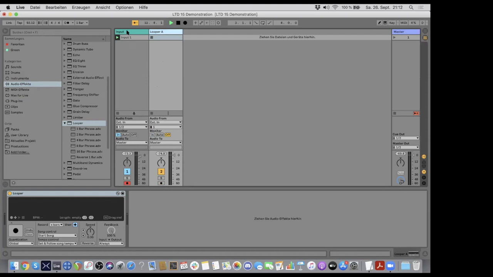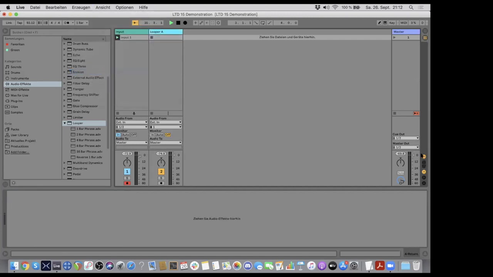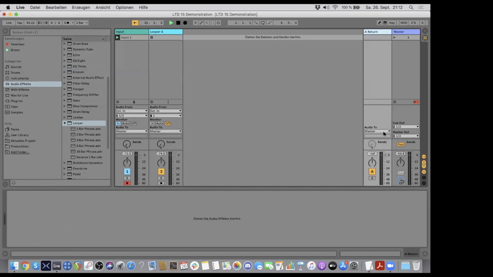We don't actually want to get the signal from the input channel onto the looper directly. We want to do that indirectly. And this is kind of the trick that some of you had already seen when I was working last time. What we need to do is create a return track. And then we need to also show the return track. So this is the return track, and let's just call it reroute A.